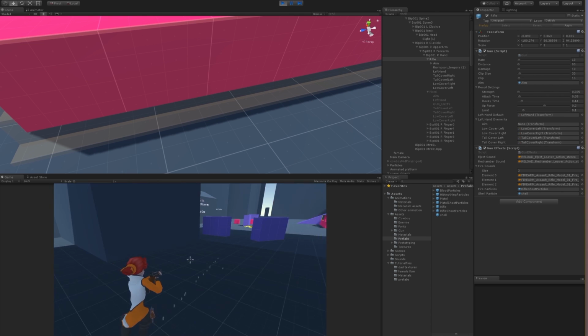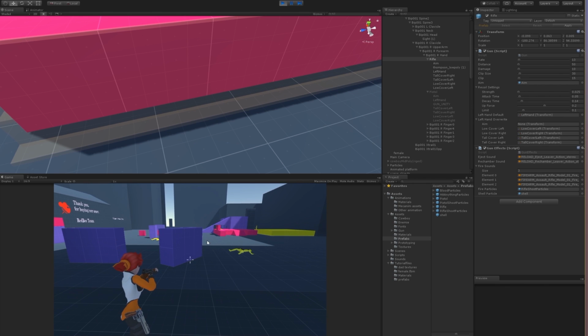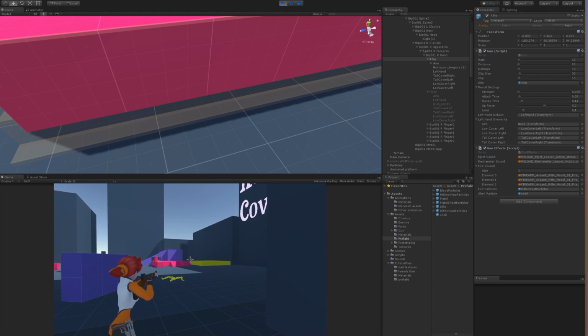Okay. So we can change damage, we can change clip size, rate, fire rate, distance. For example, if I try to shoot this one guy, I can't shoot it. If I increase distance, I don't know. Okay, now I can shoot it.